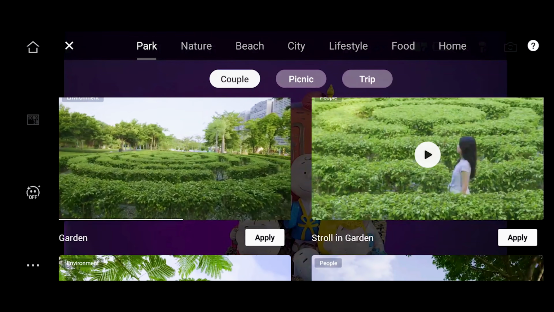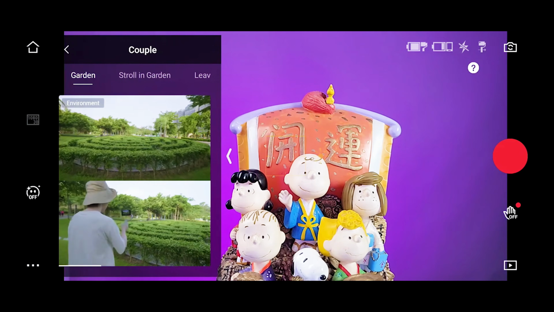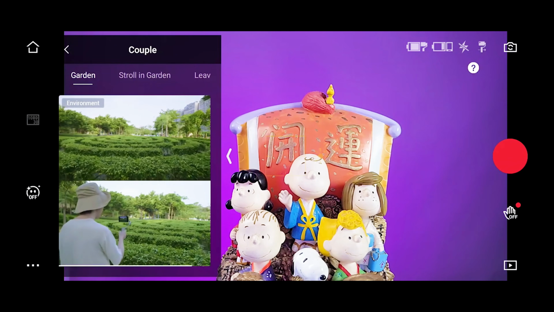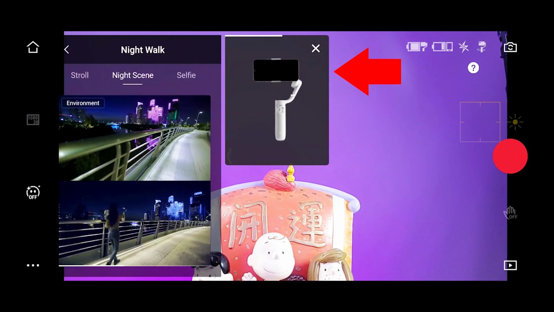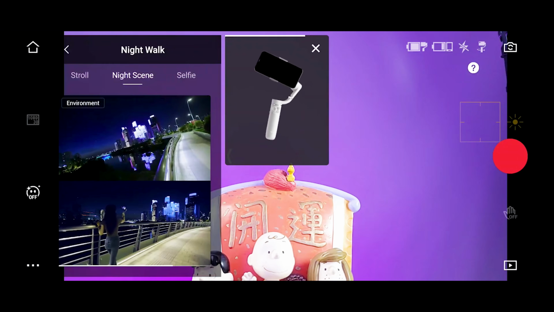Shot Guide is like a new version of Story Mode, but the main difference is that it will show you a small behind-the-scenes video clip to show you how to make a specific movement. And in some cases, it will even show you how you need to move the gimbal during that shot. I think this covers most of the functions on how to use the OM5.